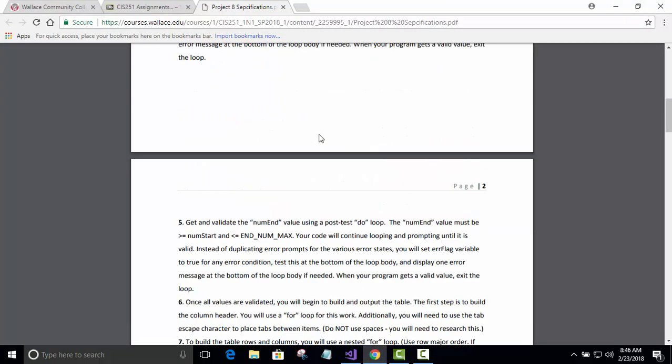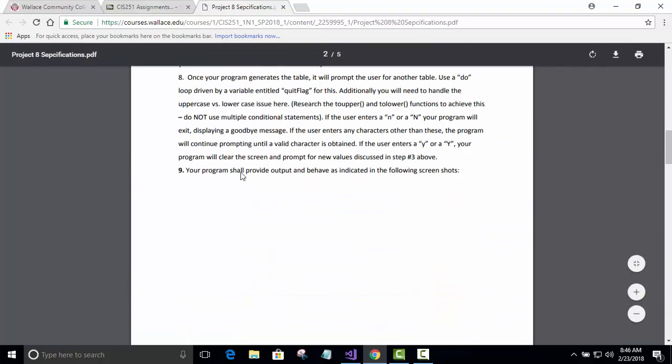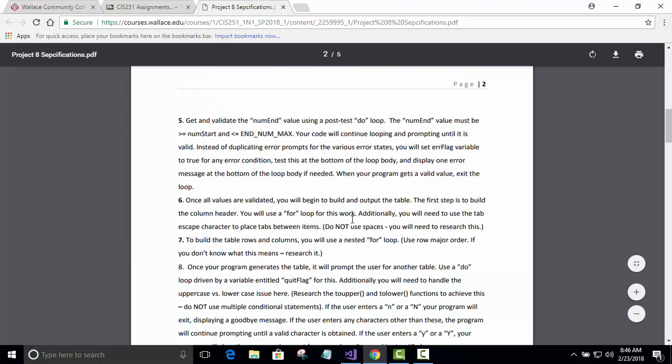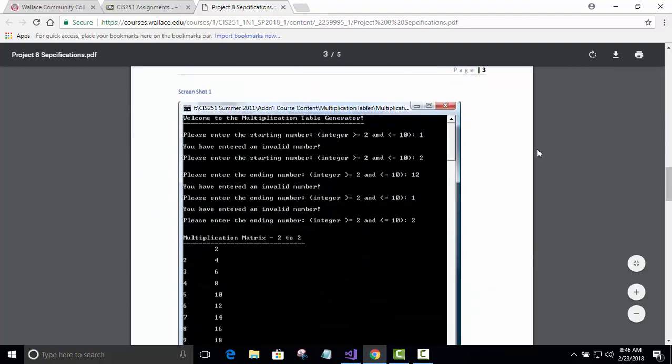Okay, now let's go look at these screenshots. It says here, step 9, your program shall provide output and behave as indicated in the following screenshot. So there's some more information here you need to look at. Now I'll talk about 2 upper and 2 lower in here, and I've already given it to you anyway.